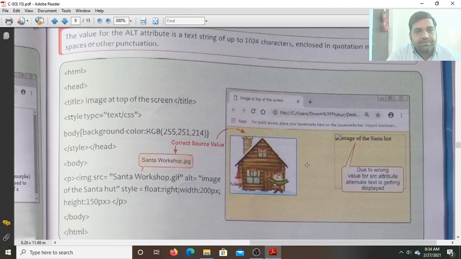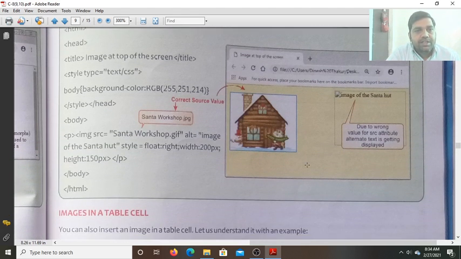See, this is the HTML code. Here you can see the style is set inside the style tag. This is the internal style sheet. Style type equals text/css. For the body, style sheet rules are written. The background color of the web page is set with RGB. This is the color code. The red, green, and blue color code is mentioned. And style close, head close.